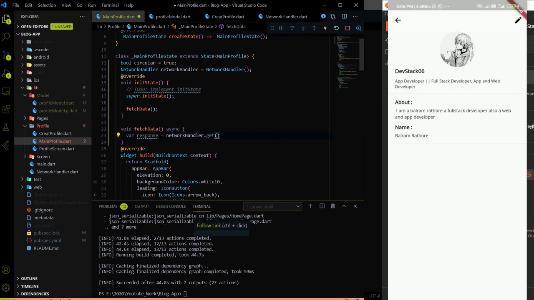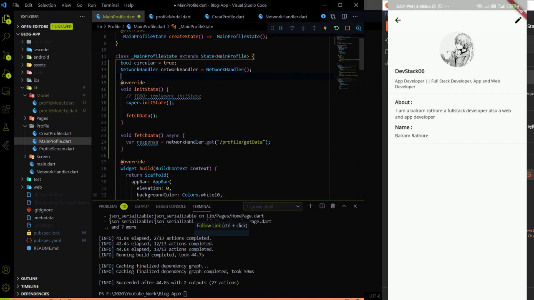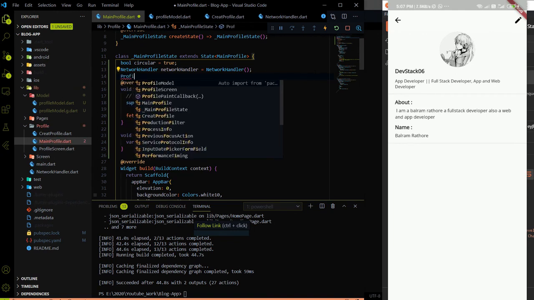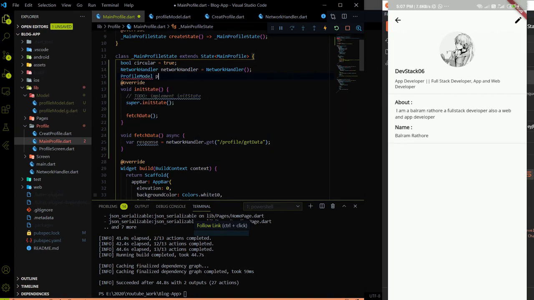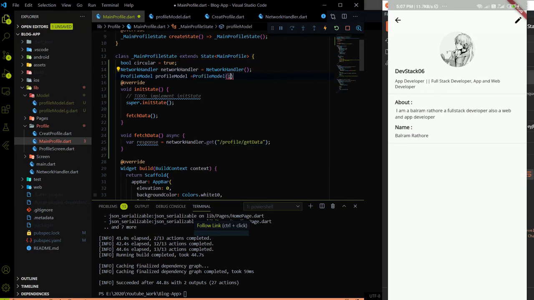And here I have to pass the exact endpoint. The endpoint is profile slash get data. And in the response, here I have to create the instance of the profile model, which I created, and I have to initialize the profile model.